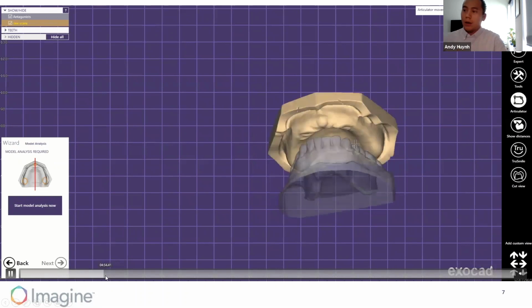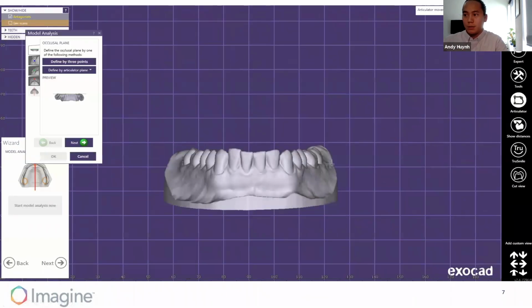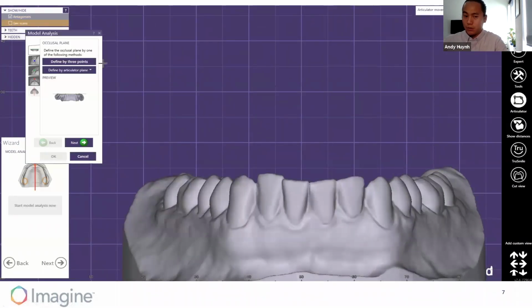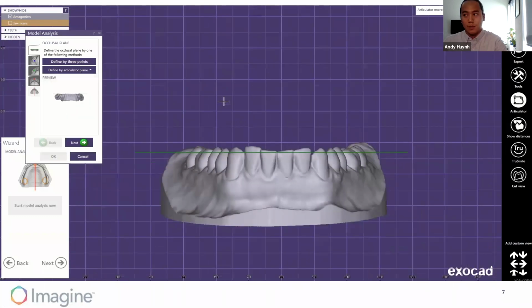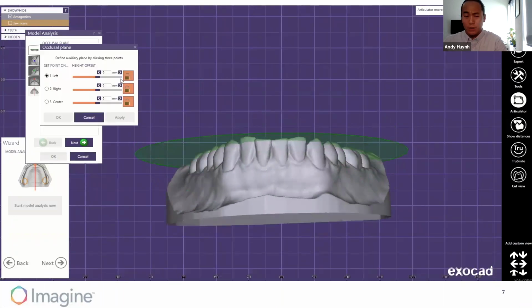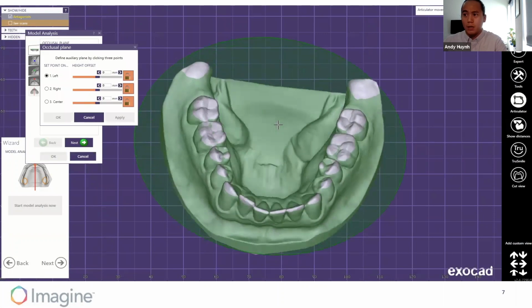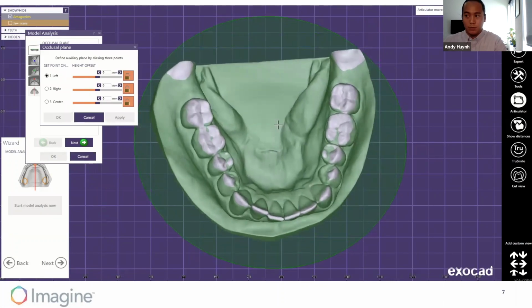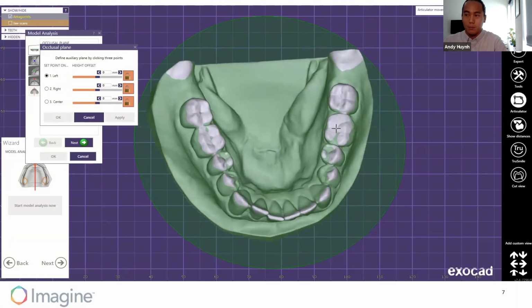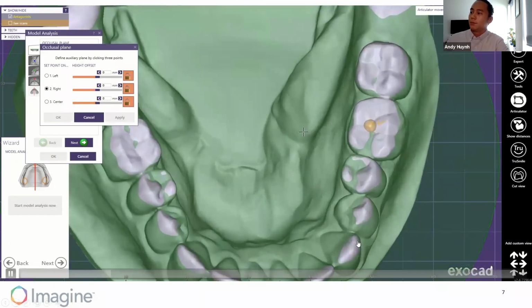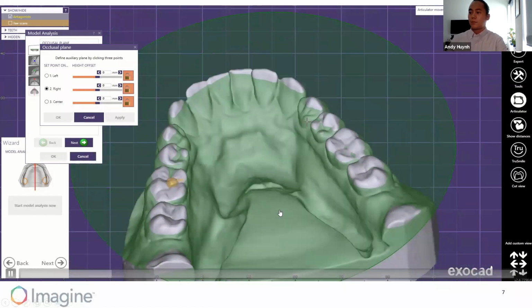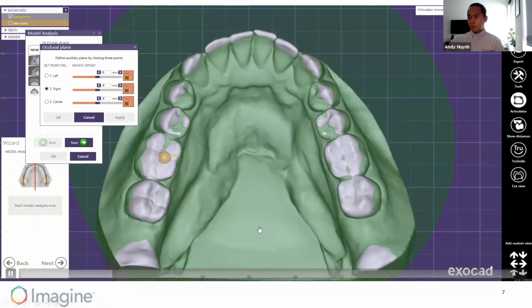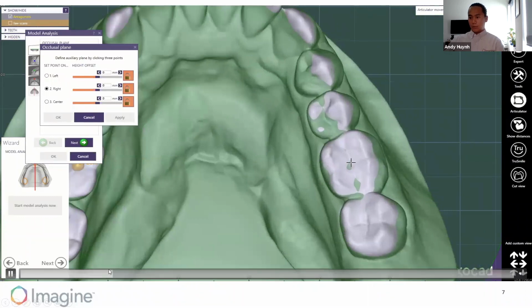Now, going forward for the model analysis, for those familiar with the previous versions of exocad, when you had to do one denture, you had to do the full upper and lower model analysis. That could take anywhere from 20 to 45 minutes if you're quick. Here, we're just going to do it in 3 different steps, just a few clicks in each step, which reduces your workflow by more than half. Again, we're just going to be setting our occlusal plane.